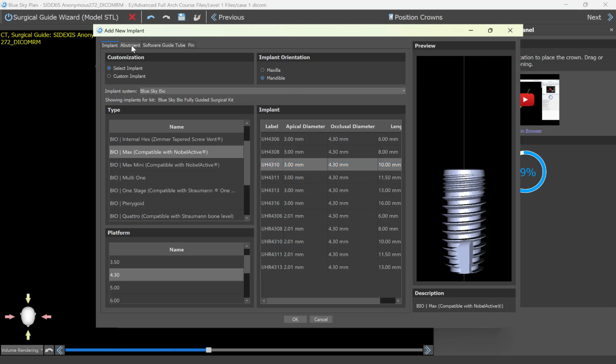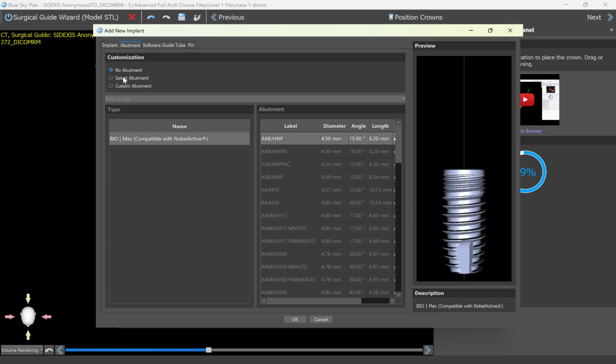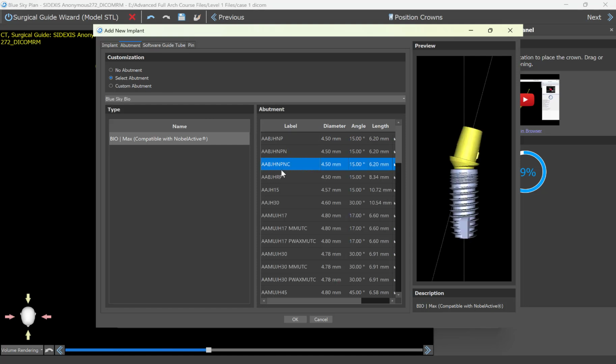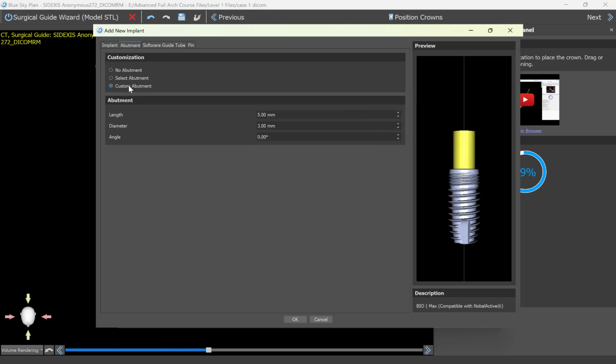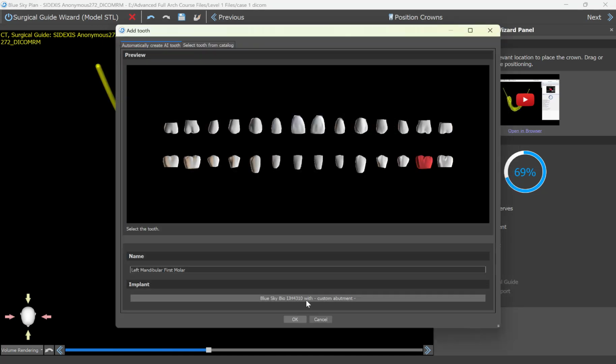Now you do have an option here. You don't have to do this, but I like to do it. While I'm in this, I'm going to click up here on abutment, and we can either select one of the stock abutments that are available in Blue Sky, or what I like to do is click on custom abutment, and I'll leave this at 3 millimeters in diameter and 20 millimeters tall. Okay, so just punch in 20, and all that does is give you a really good visual indicator of where a screw access hole would be. Alright, so let's click OK, and again I've got the lower left first molar chosen.